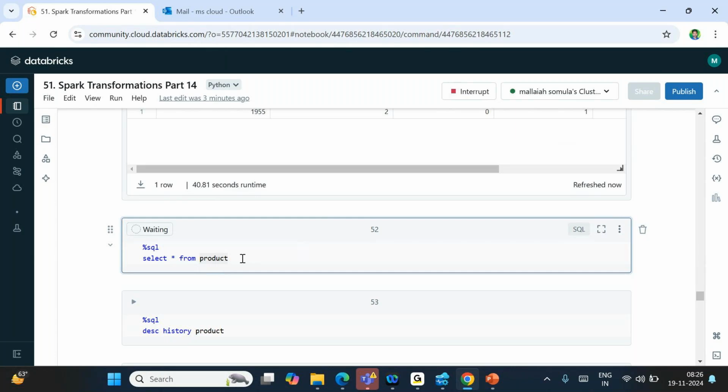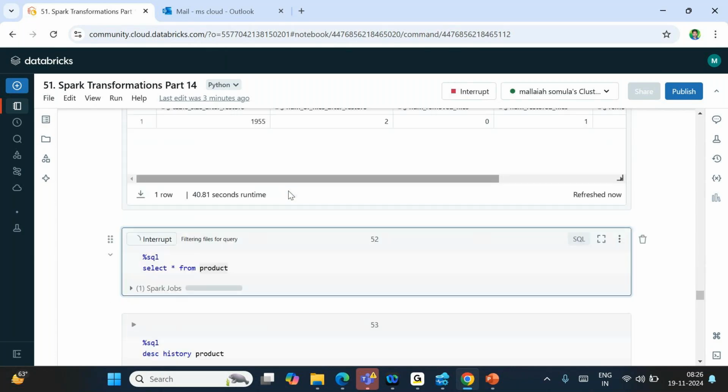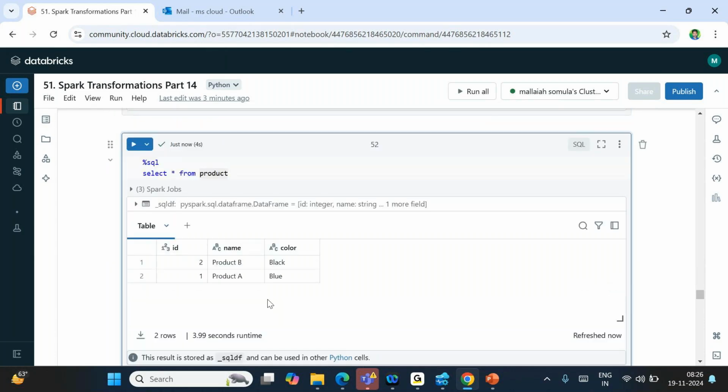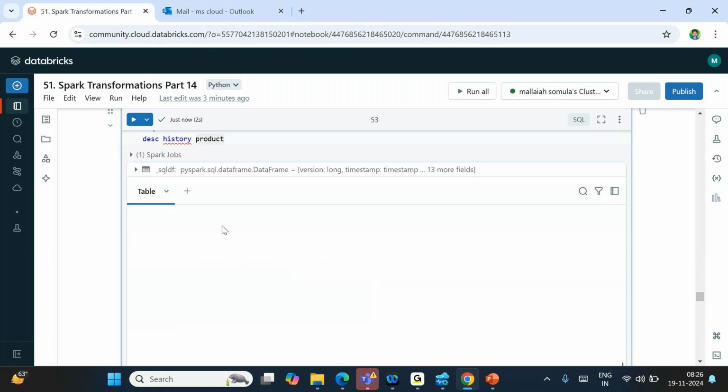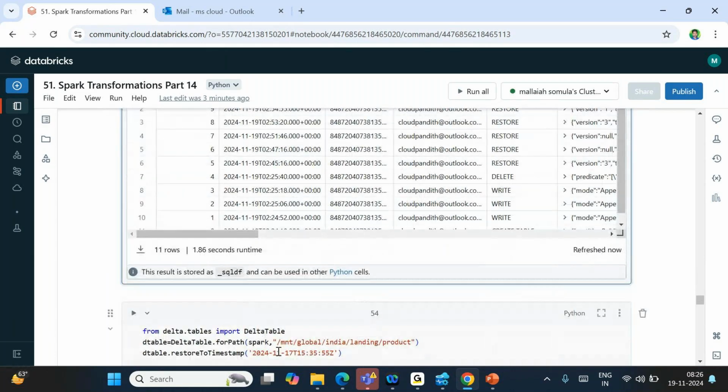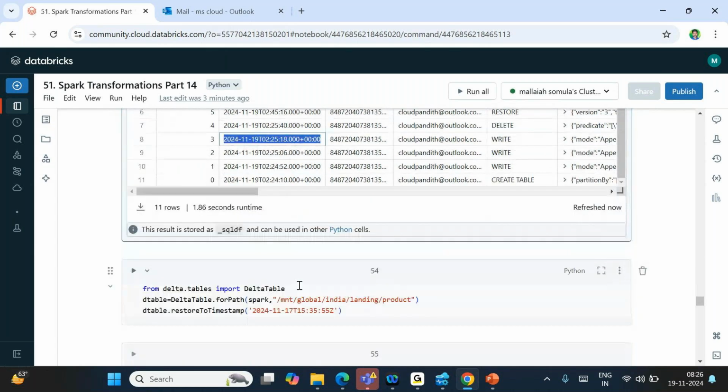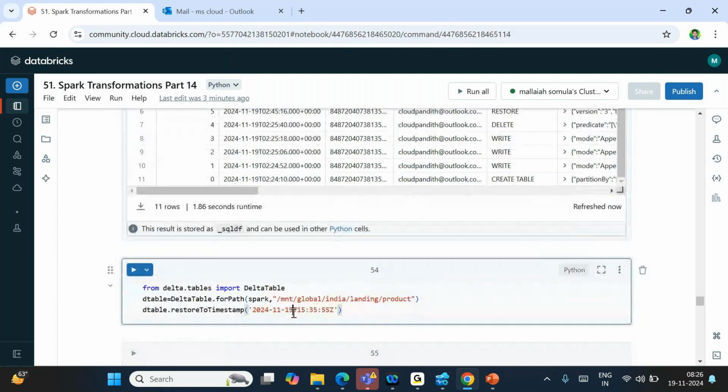So select star from product. Now as I have restored to version 2, 2 records I should be able to see here. Yes, 2 records. Describe history product. Now for path, I am using a path to restore to a particular version. Let's say now I want to restore to a third version. Okay, 11:19, this is 22:30. I know whatever data that I have at 22:30, that data is perfect. So I am restoring to this version.